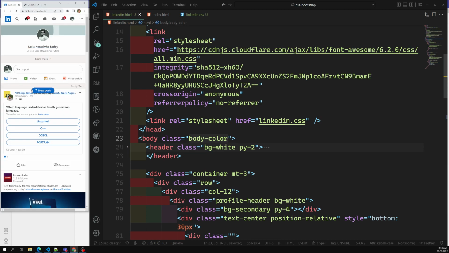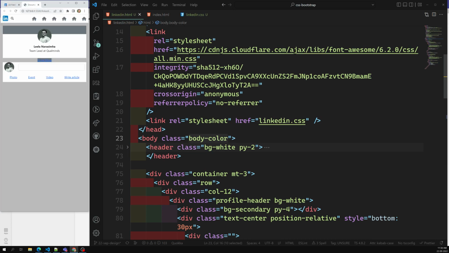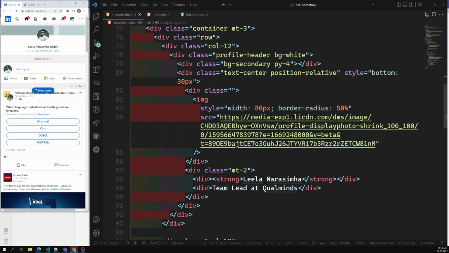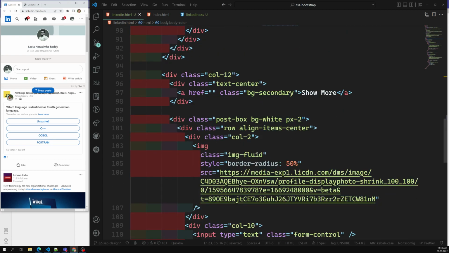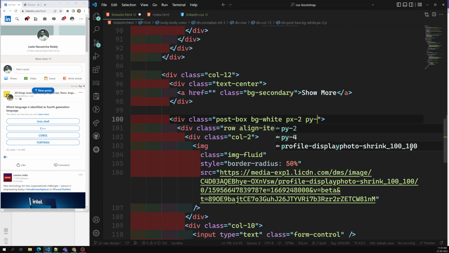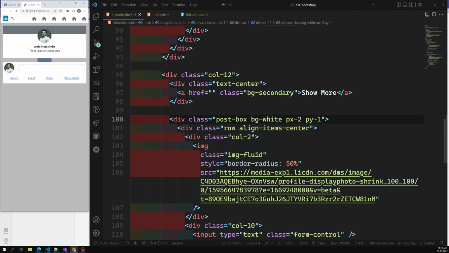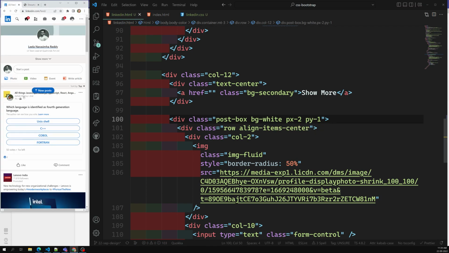So we have applied all this. And if you want, you can also apply the gap between the top and bottom. They are having some light margin. Here we applied px-2 on the post box. Here I can apply py-1, so you'll have a light gap at the top also. So this one is also completed.